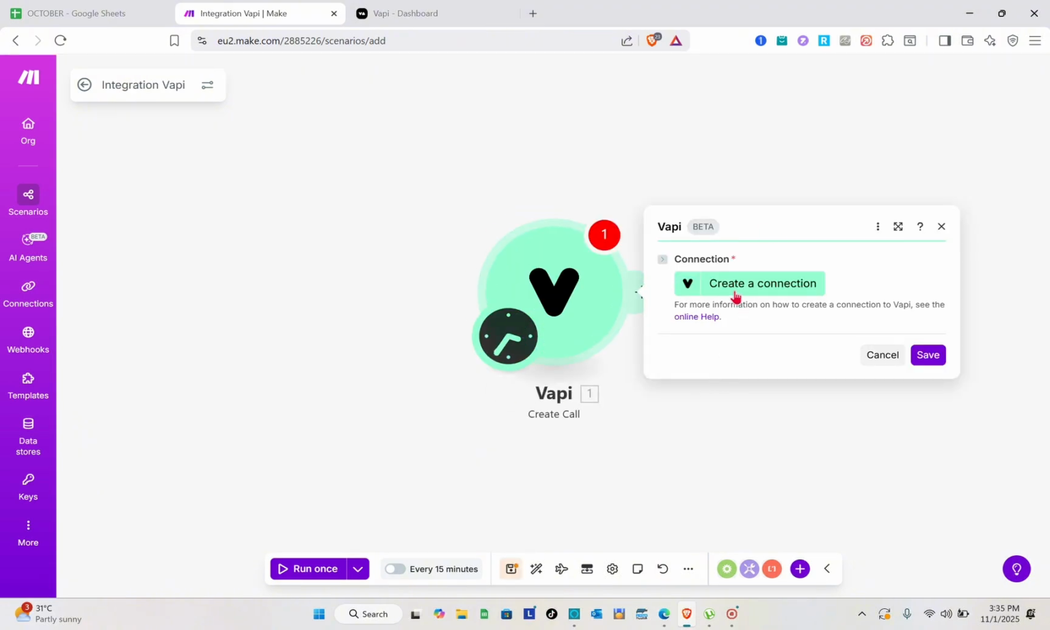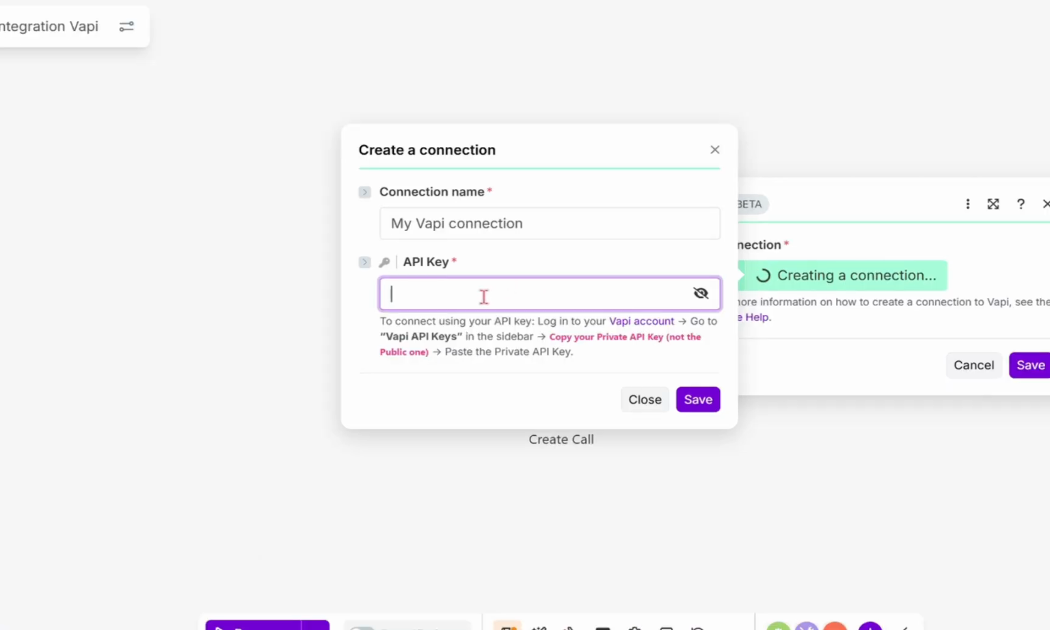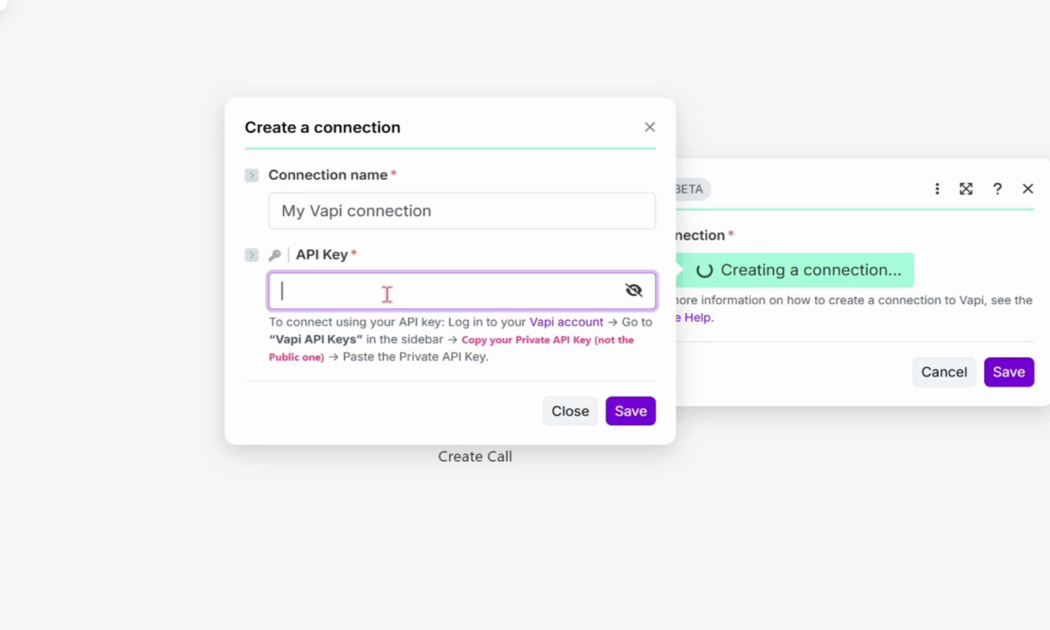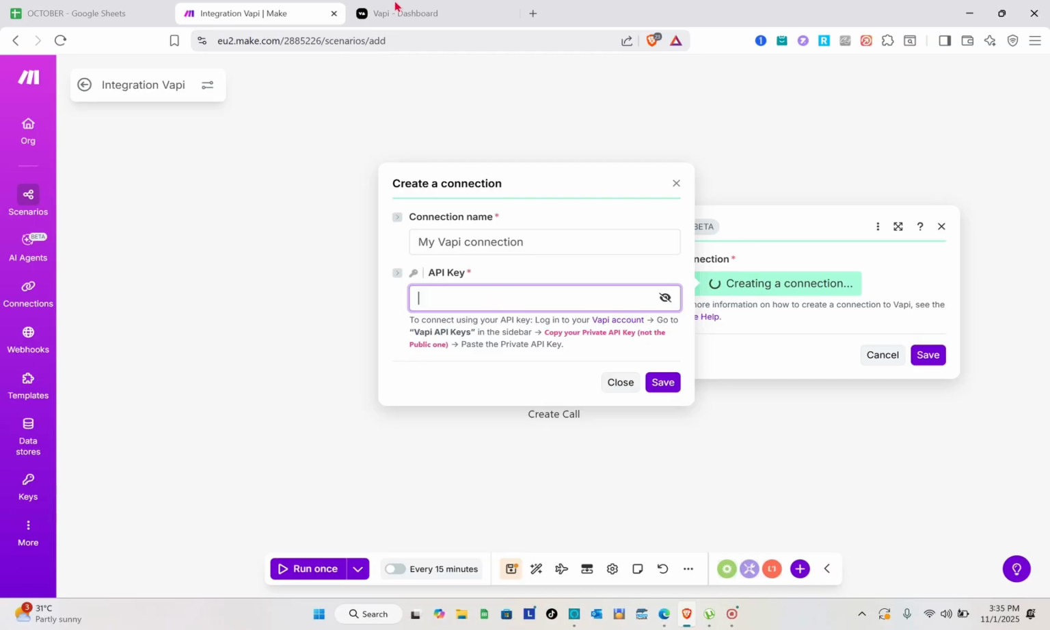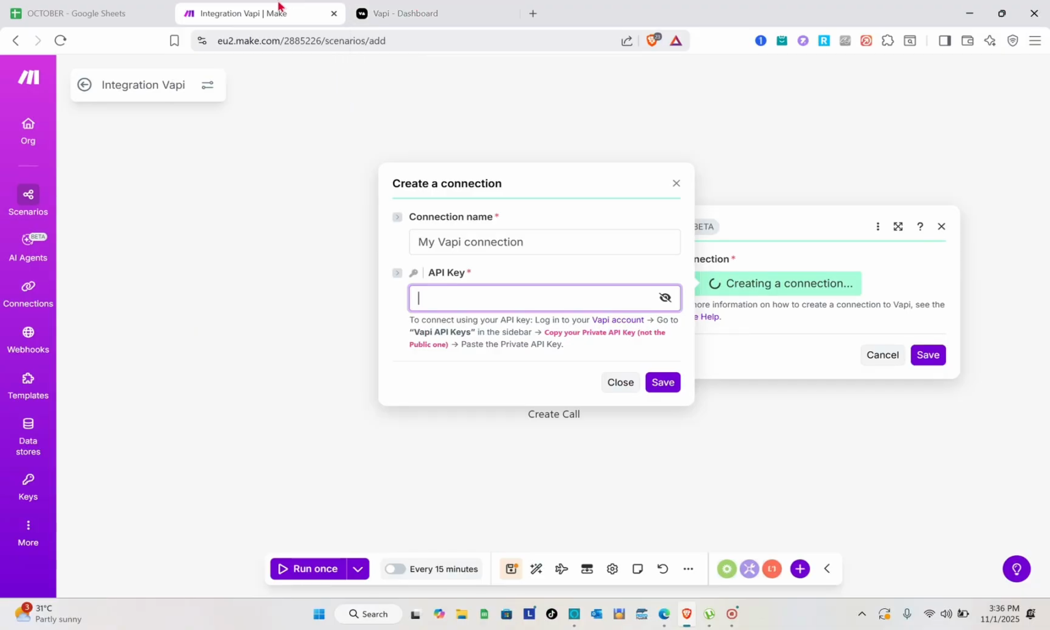Okay, and then after that, I just have to create a connection. And then here for the API key. To connect using the API key, we have to log into our Vapi account and then go to the Vapi API keys in the sidebar. So we just have to copy the private API key, not the public one.